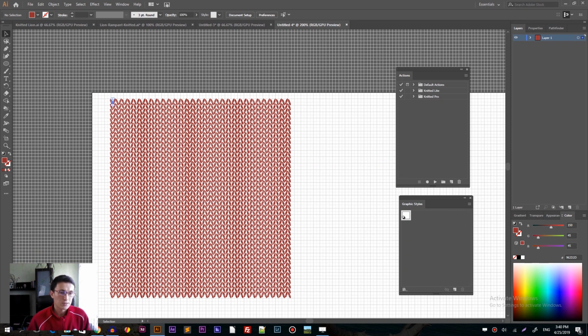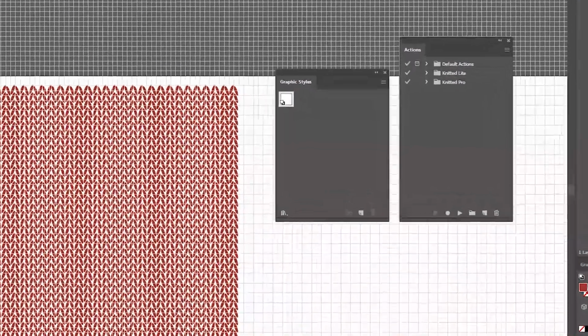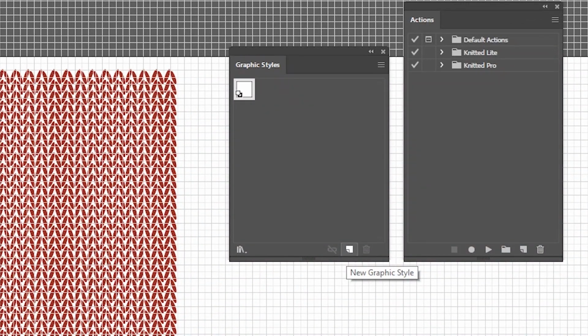What we have now is a live effect, but it's also a grid already. So what we need to do, we can store the live effect in a graphic style. So head over to your graphic style panel and click on this button, new graphic style. It will be your new graphic style. Then you're ready to create a new action. So let's delete everything from here.